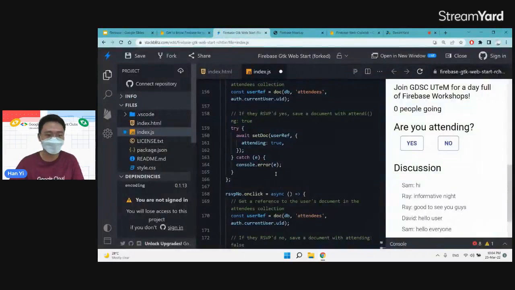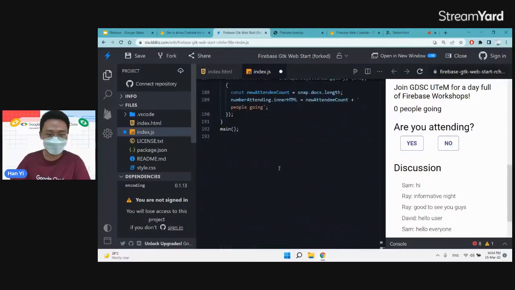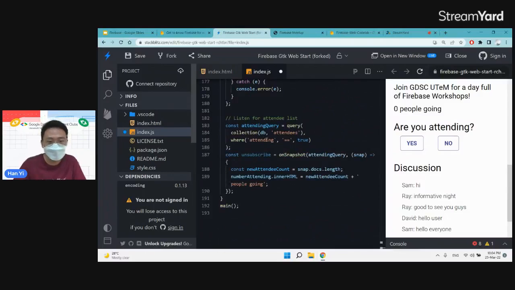Okay, so I didn't explain it before. This query is for a collection in the database, inside the attendees collection. It will show up when attending is true, because when we click the RSVP yes, the true value will be 1. When we click no, the false value will be 1, so it will deduct again from the attending count of the yes button.